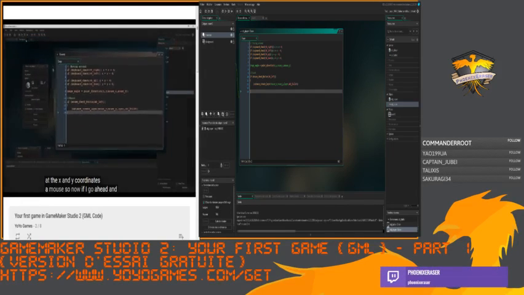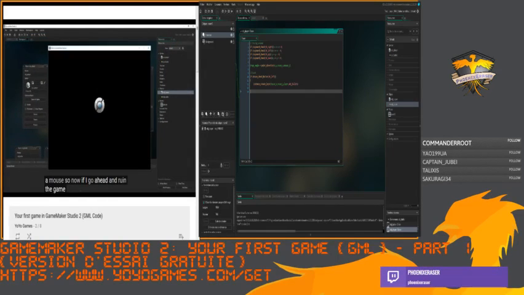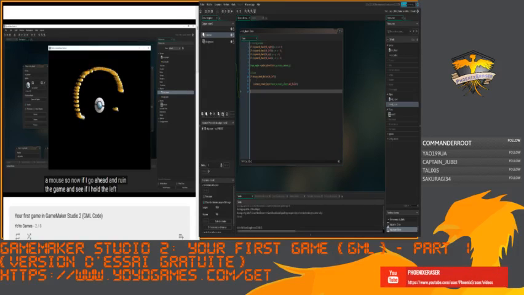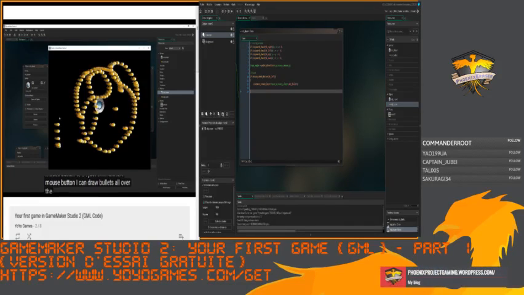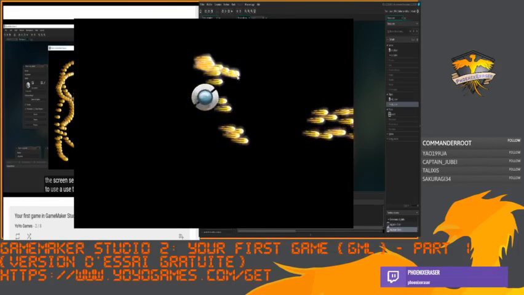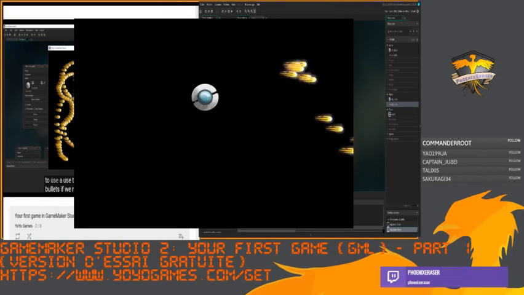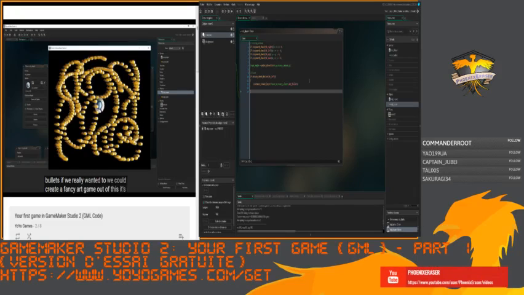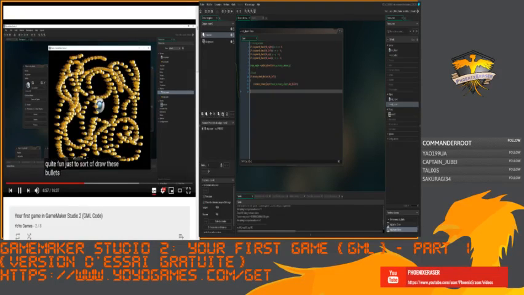So now if I go ahead and run the game, you can see if I hold the left mouse button, or if I just click the left mouse button, I can draw bullets all over the screen. See, we don't actually need to use this function to create bullets. If we really wanted to, we could create a fancy art game out of this. It's quite fun just to sort of draw these bullets all around the place.